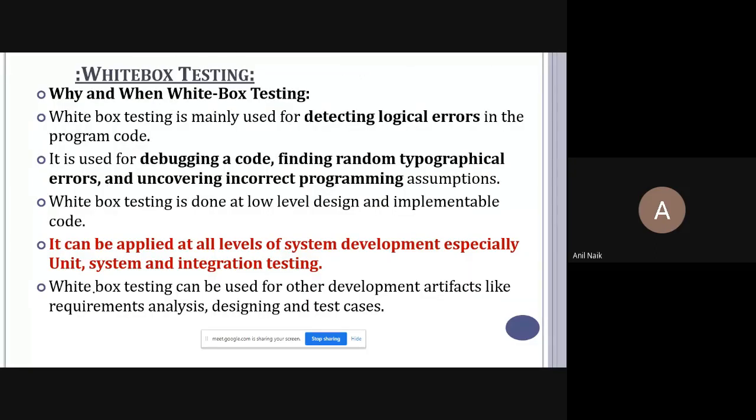Why and when to use white box testing? White box testing is mainly used for detecting logical errors in the program code. It is used for debugging code, finding random typographical errors, and uncovering incorrect programming assumptions. White box testing is done at the low level design and implementable code. It can be applied at all the levels of system development, especially unit testing, system testing, and integration testing. So these are called levels of testing.